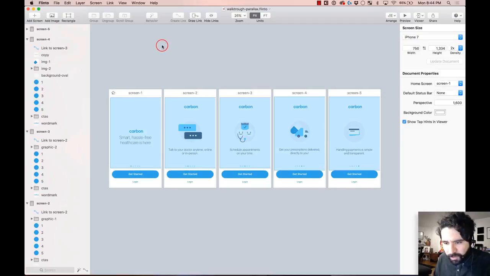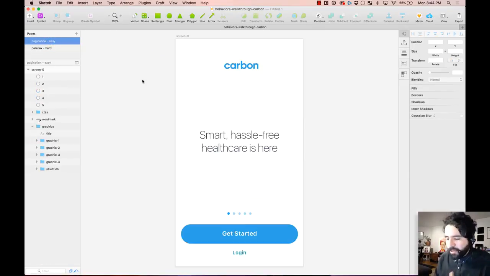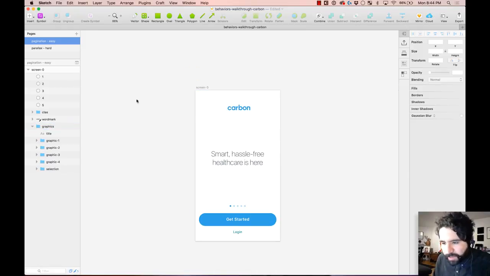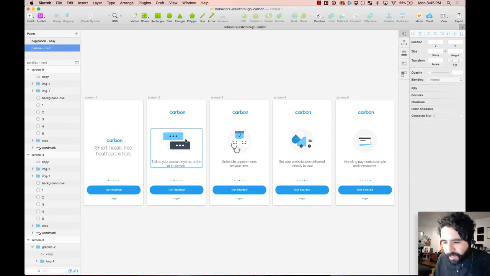Okay, cool. So I'm going to close Flinto, and then I have here my Sketch file. Let me show you how it looks on Sketch. So I have two pages. One page is the easy way, and as you can see, it's just one screen. And then the second page has multiple artboards, with the different states.